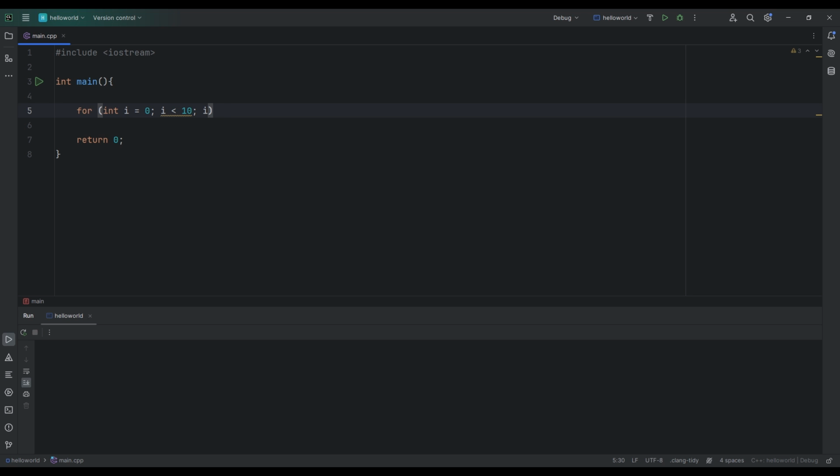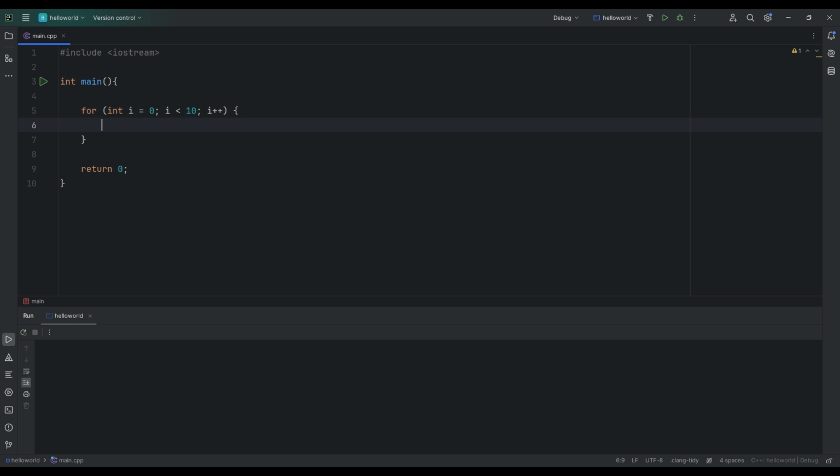So, now we have created a loop that goes from 0 to 10, and each time, 1 unit is added to the variable during each cycle. In other words, our loop will run 10 times. Then we open curly braces, and everything inside curly braces will be executed as many times as the loop runs. I will just output our variable I. Let's try to run this and see what we got.